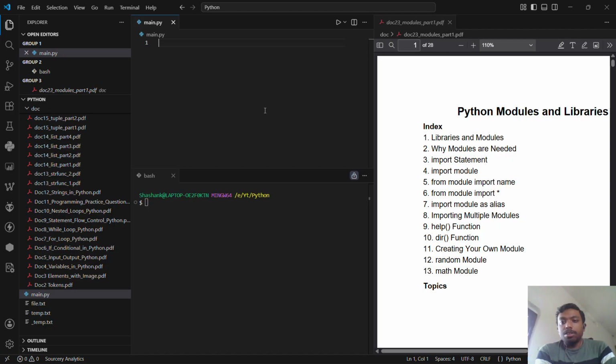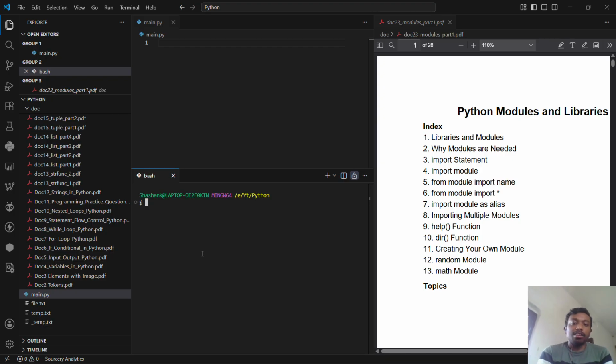And after that, what are libraries? Libraries are basically a collection of modules. You can understand it like there are multiple Python files inside one folder. You can call that folder one library. Okay, let's see one example here.